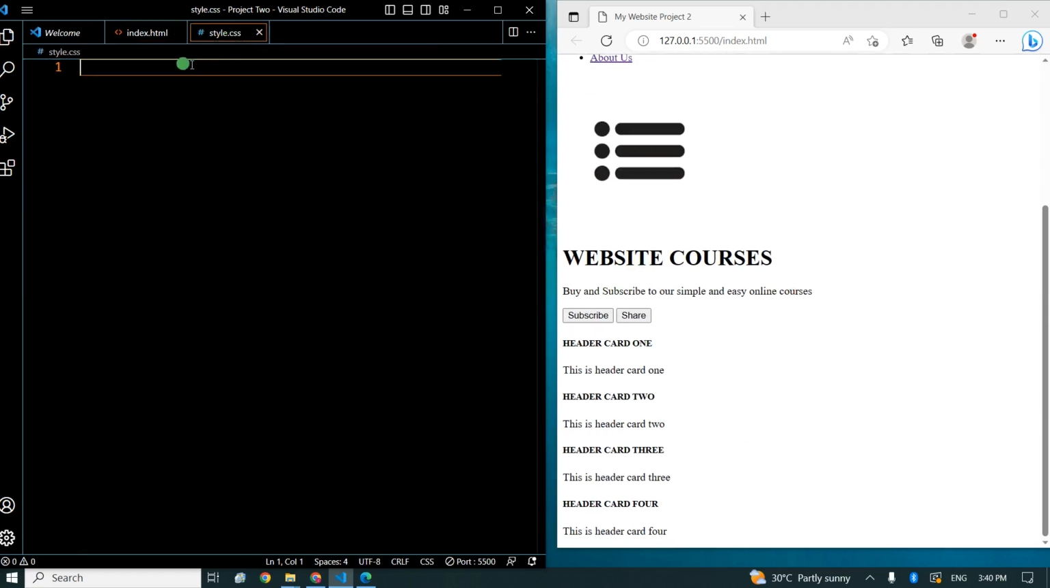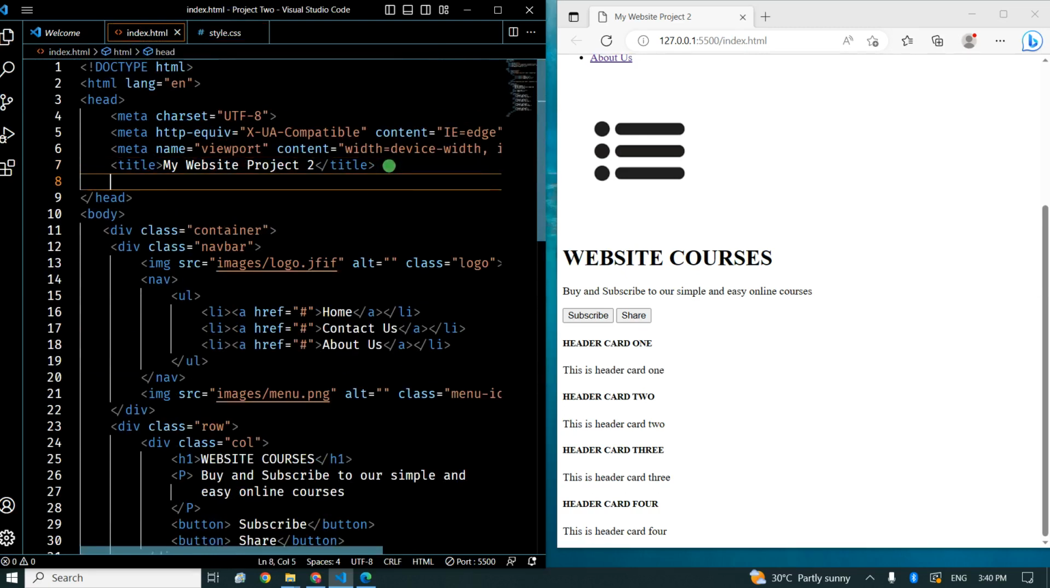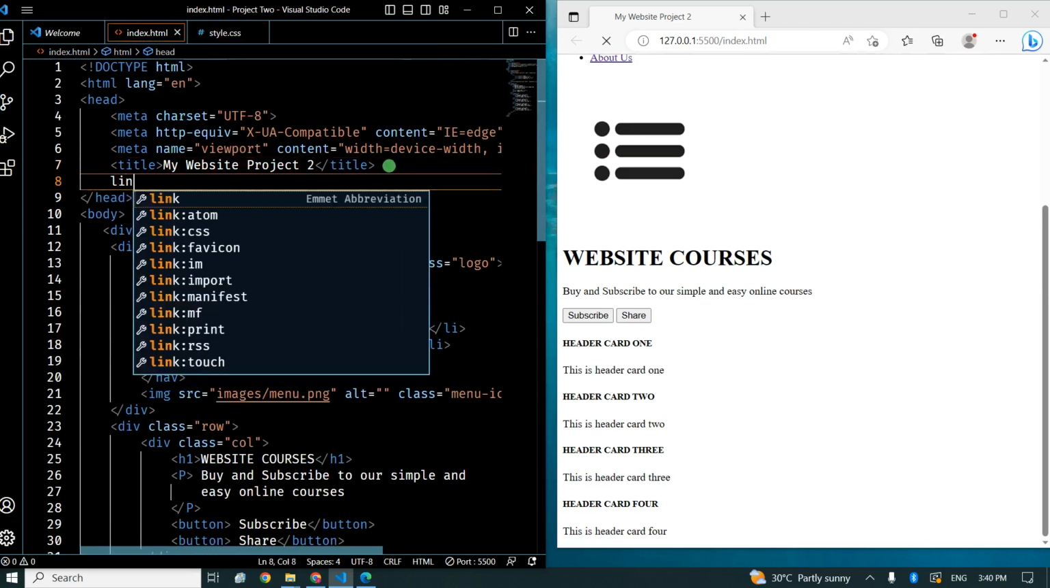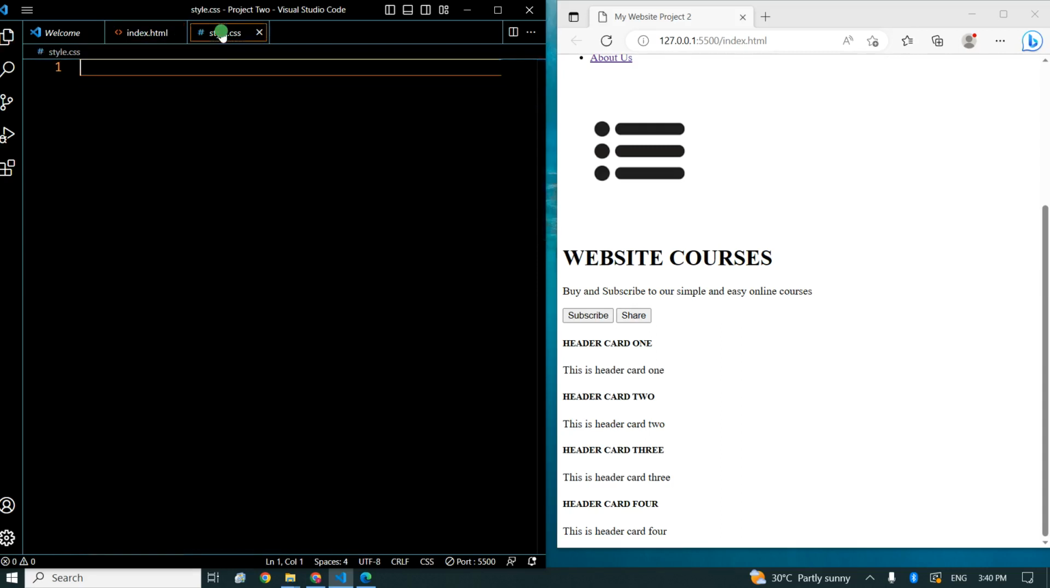I'll go to my CSS page. First of all, before I proceed, I need to link my CSS. I will come here and will say link. So my reference is style sheet. Okay, so I've linked my CSS. I now go to my CSS.